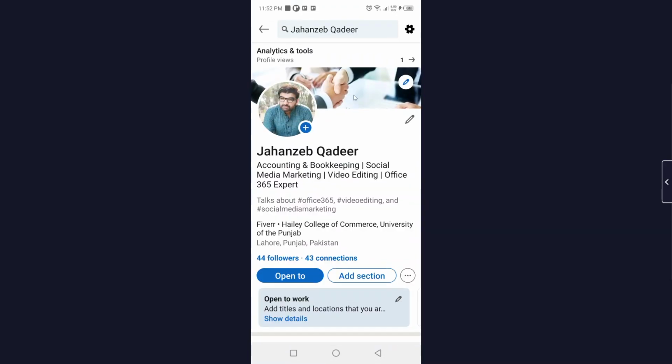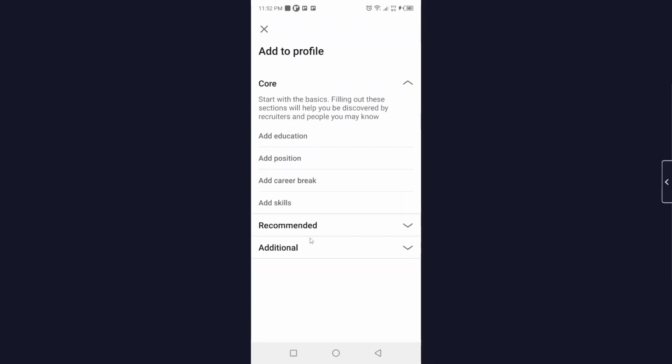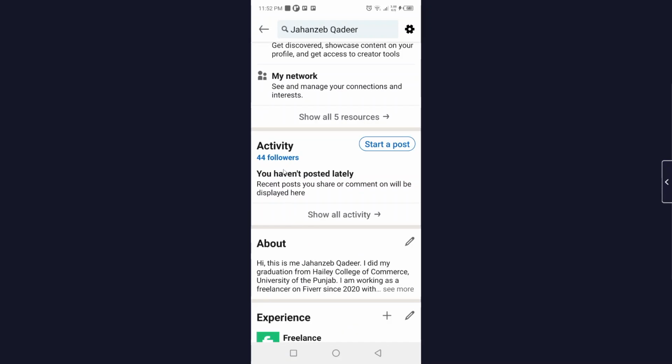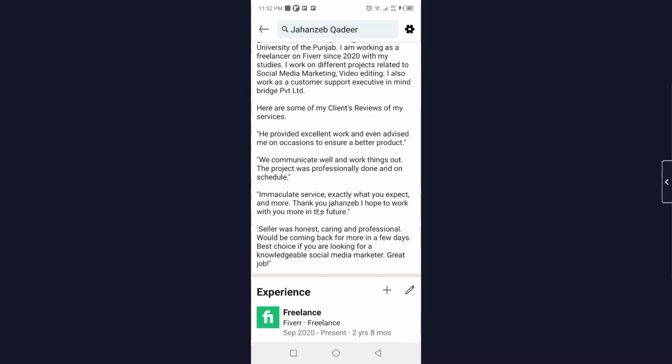Then you need to click on this pencil icon and then you need to add a background cover, and here you can add your details. Then, if you want, you can add sections into your profile, and scroll down, you can add anything about yourself here. As you can see, that is my complete detail.